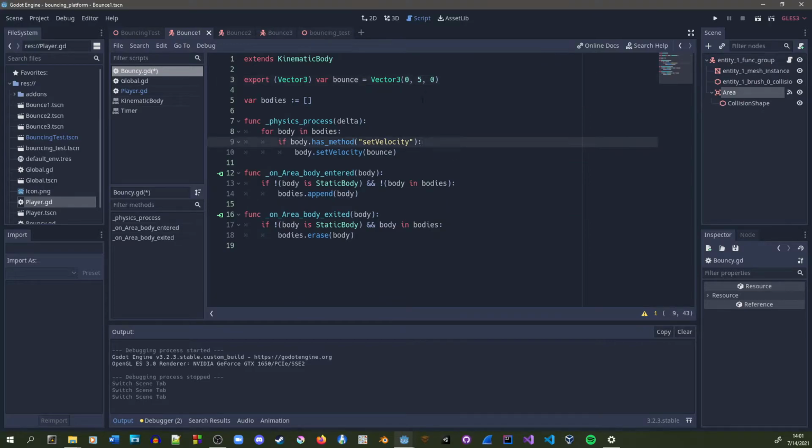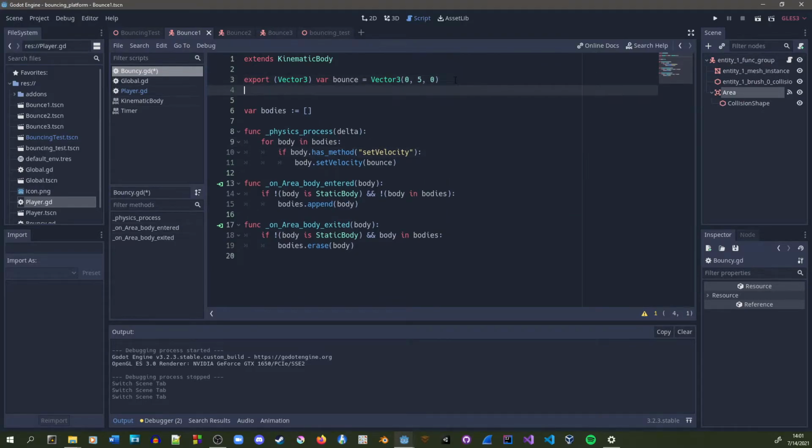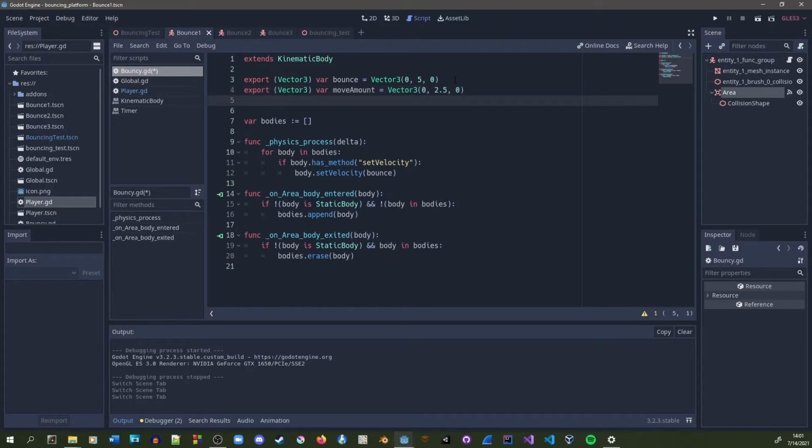So on top of the bounce now, we also want to add a vector 3 that is going to determine how the bouncing platform moves when it bounces us. So this will be called like move something. You can name it whatever you want. I'll just set it to default 0, 2.5, and 0. That seems to be a pretty good value for just making it bounce up.